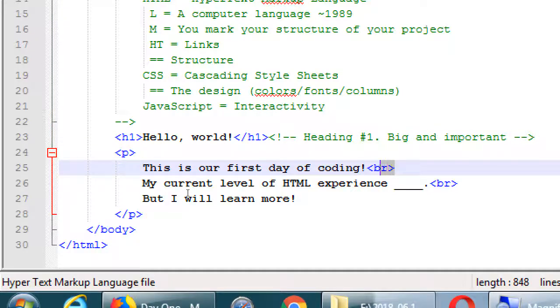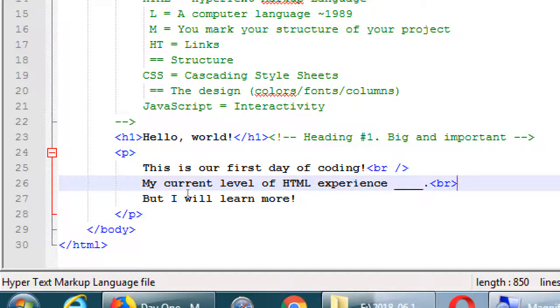Two things are happening here. Break is one of the tags that does not have a pair. But there's two ways to write it, like this, or the way that I wrote it here. And they're both correct.